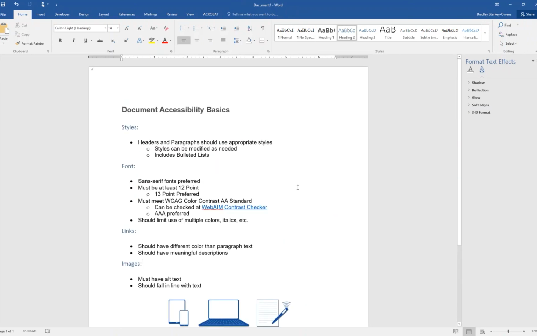So that's really just the tip of the iceberg in terms of accessibility. There are a lot more resources that you can get from the Distance Education Program and the Disability Services Program at Solano.